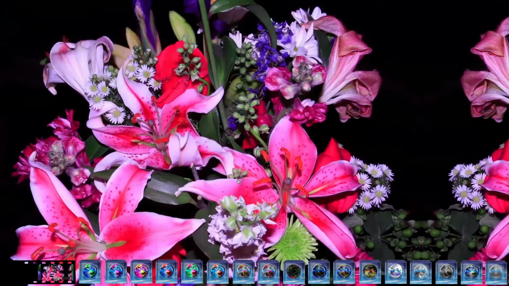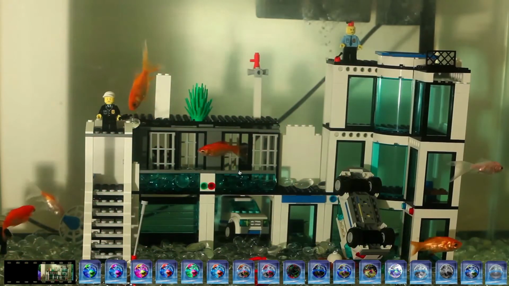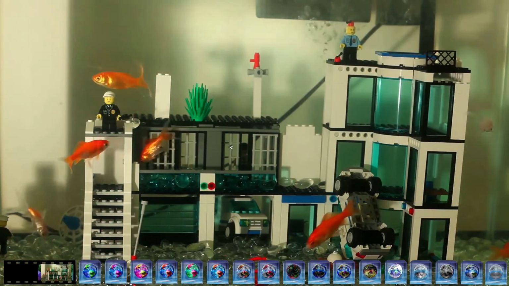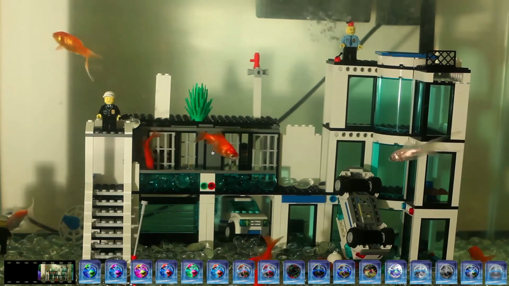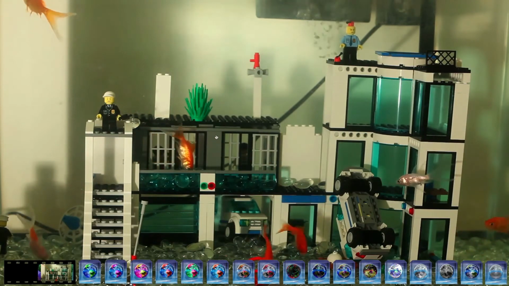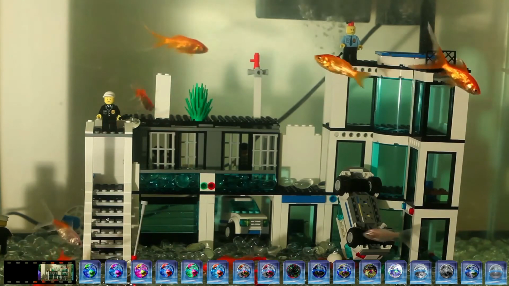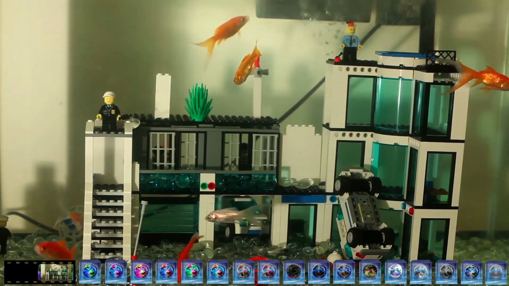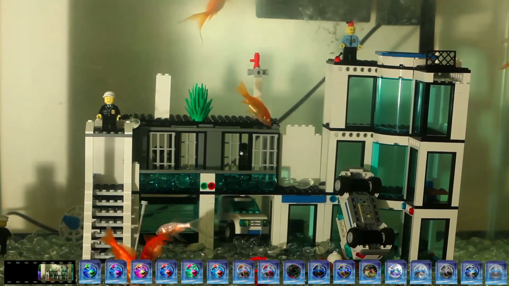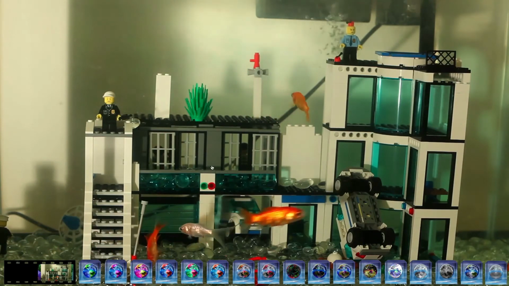This is a program that enables the viewer to interact with video that has been pre-recorded or live from a web camera. What you're looking at here is a recording of a fish tank aquarium that's previously been recorded. You're seeing the fish move around within the Lego backdrop inside the fish tank.